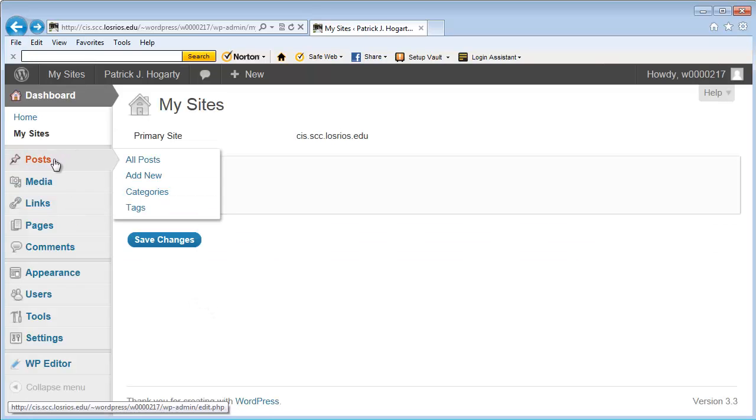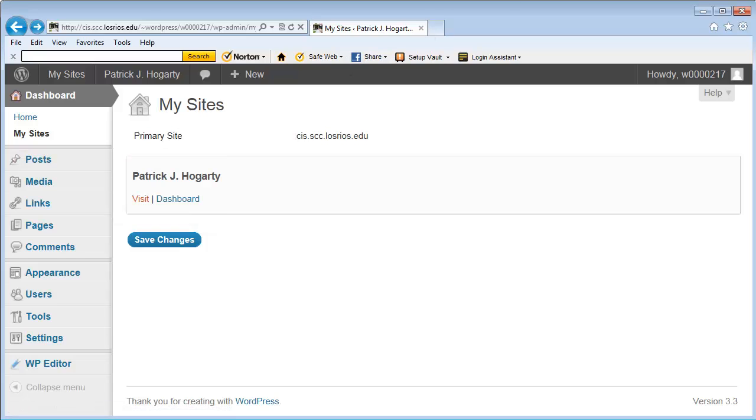The next thing that we want to talk about is posts. Posts are a way that you can put information up on your website. For example, think of this more like newspaper posts. In other words, posting articles. And then you can tie those to specific locations on your website.